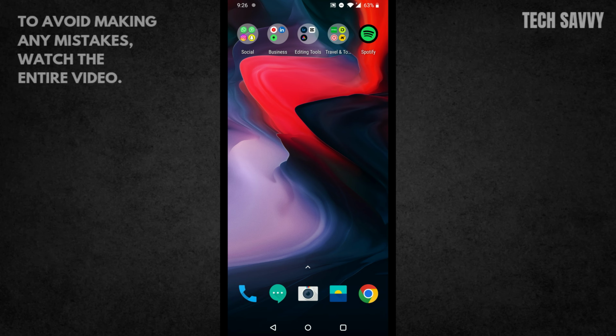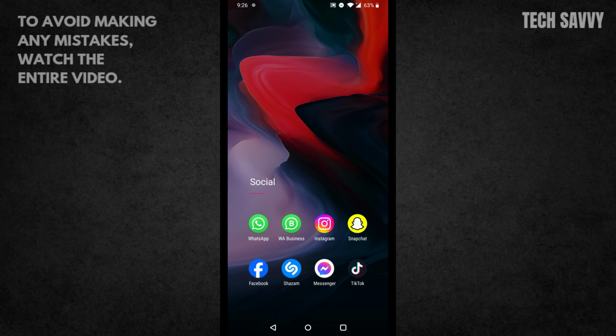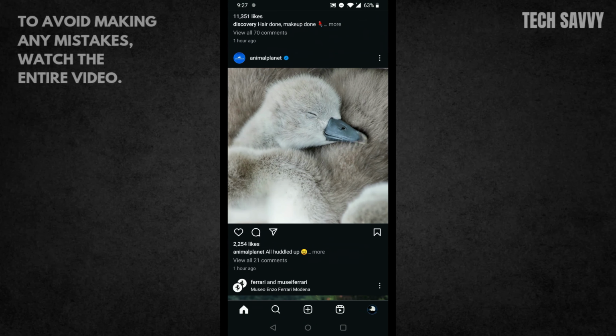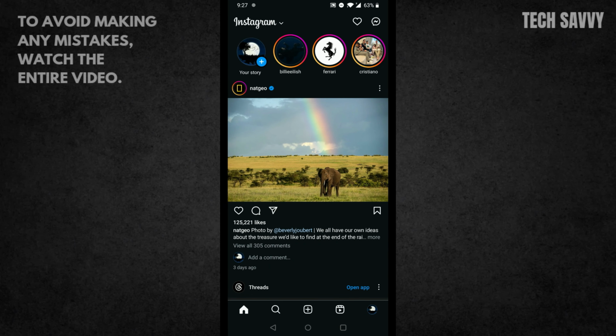First, open up the Instagram app on your phone. Make sure that you have the latest version of the Instagram app installed on your phone. And now, simply tap on this message icon at the top right corner.